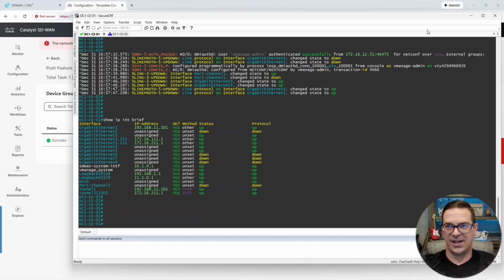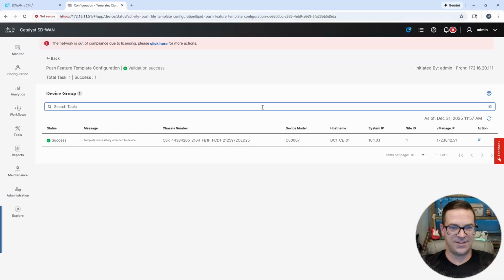Now, that doesn't change the templates within Manager. It's not just going to mysteriously populate port channel in that dropdown. It just doesn't work. So we still have some work to do, right?